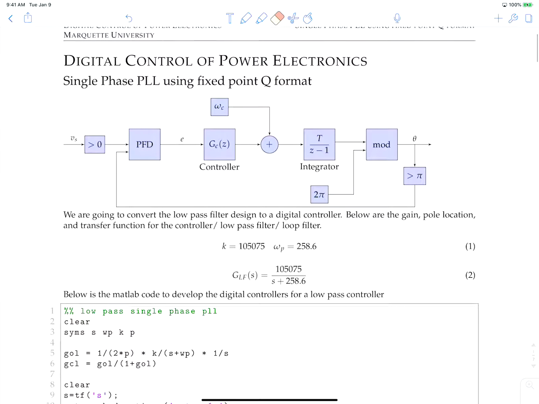Okay, so the structure is going to be exactly the same, except our controller is now in the Z domain, and our integrator is, look at that, a backwards Euler integrator. Other than that, nothing's different. I will say that we're going to use 32-bit numbers. So we're fixed point.